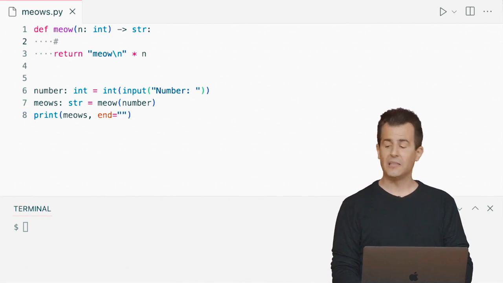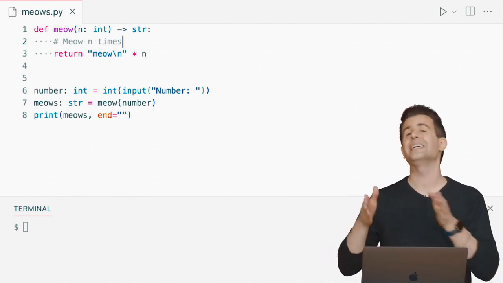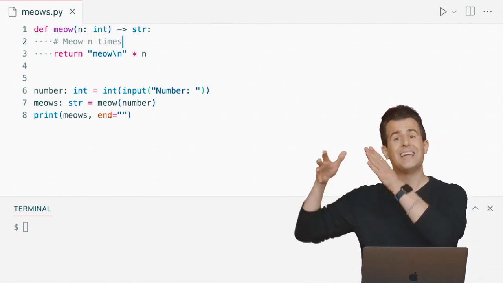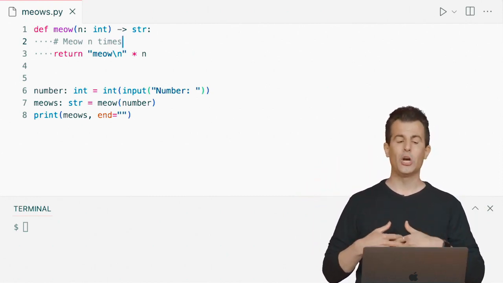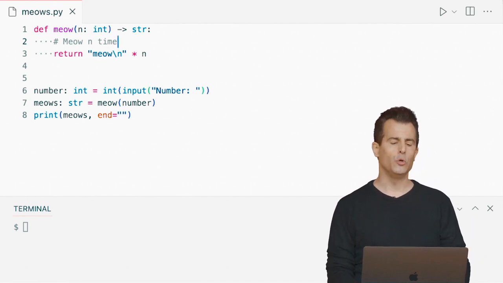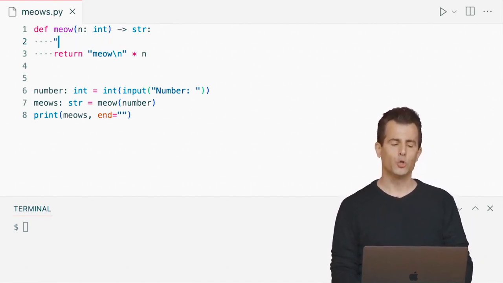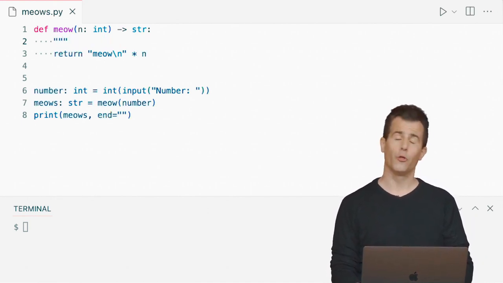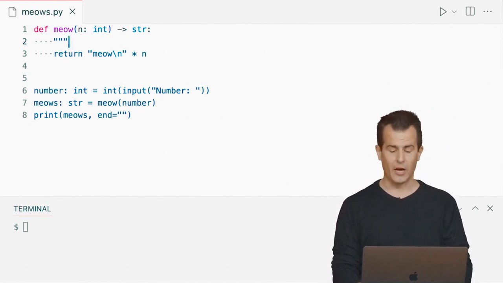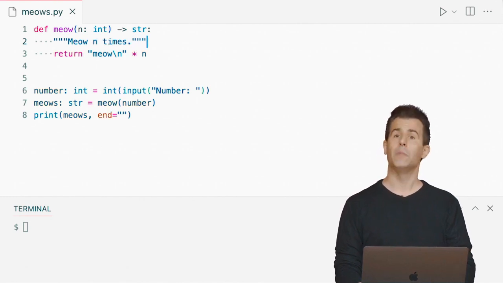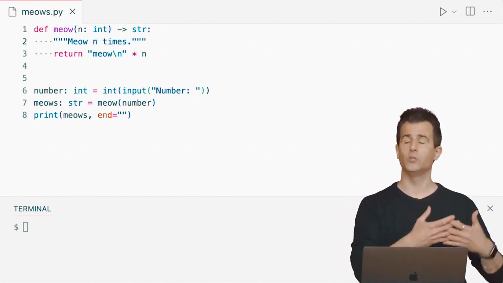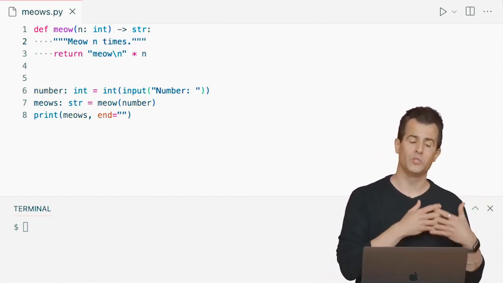But instead of commenting it like this with the usual hash comment sign, like meow n times, it turns out that when you're formally documenting a function, like meow in this case, you don't use regular inline comments, so to speak. You use this syntax instead. You use triple quotation marks, either double or single. Then you write out your comment, meow n times, and then you write the same again at the end. So either 3 double quotes at the start and the end, or 3 single quotes at the start and the end.